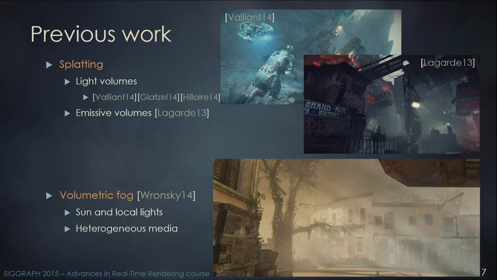But more recently, Wronski presented volumetric fog last year, where you could have all your participating media voxelized in clip space, and then compute interactions with the local lights and the sun with shadows. And it was supporting, of course, heterogeneous media. At the time when we saw that work, we were very happy to see it because we were doing the same thing, basically. So it's good to see that someone is doing the same kind of work. So it's a valid approach, we think.